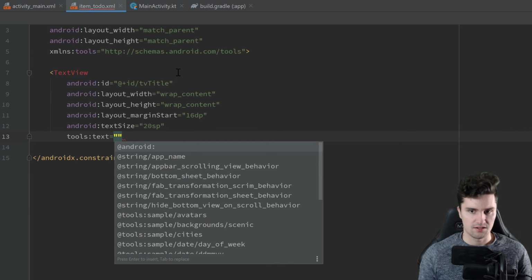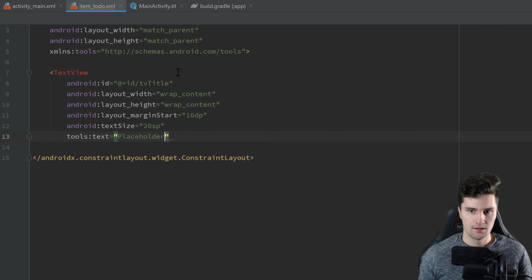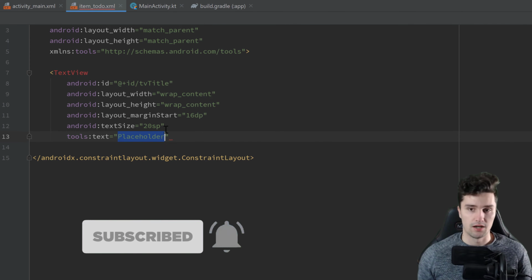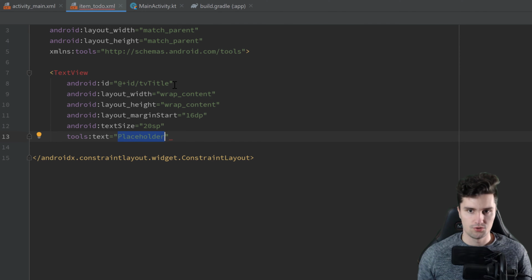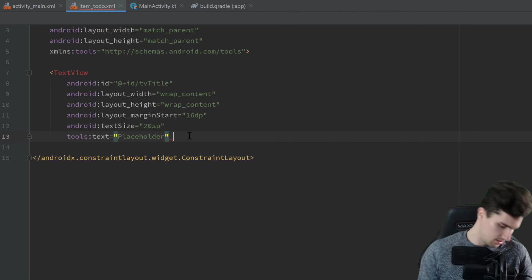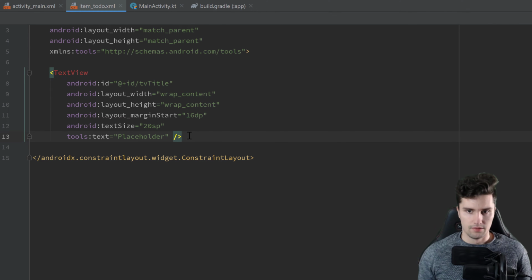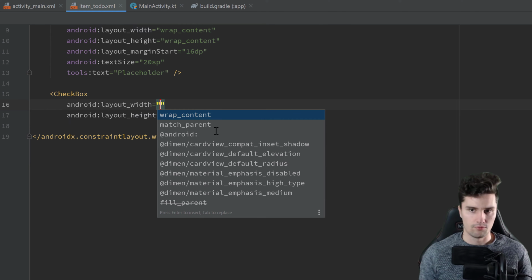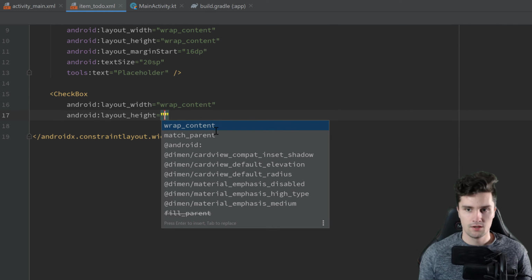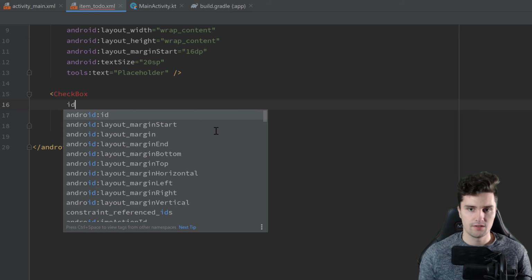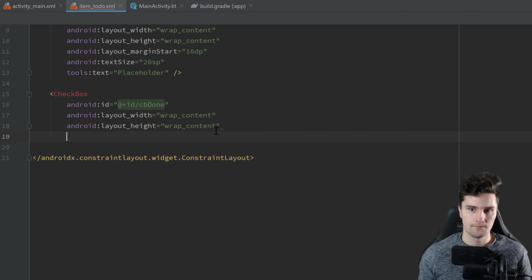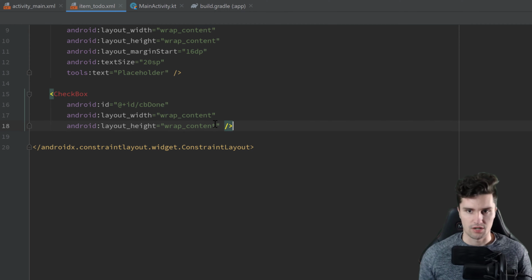We will set the text of that to placeholder, but because we prepended tools here, this will only be applied to the layout editor and not to the text view in our app. Then we can close this tag off. Then we also want to create a checkbox, whether this to-do item is done or not. Wrap content, give it an ID of CB done for checkbox done. And that is actually already it for that checkbox.